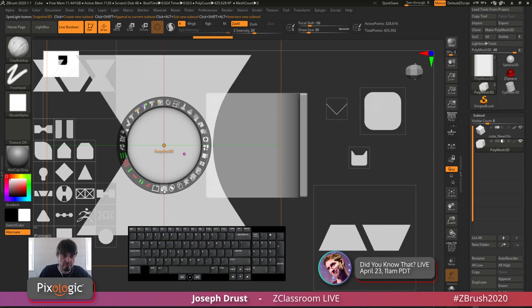Then click plus Shift will append it to the current subtool. Click plus Alt will make a new subtool but have it set to subtractive, and click plus Shift plus Alt will make a new subtool but set it to intersection. So what we want is the click plus Alt option, which is going to generate this as a new subtool and then automatically set it to subtraction. So I have my alpha positioned, I come across to Snapshot 3D, hold down the Alt button and then click.